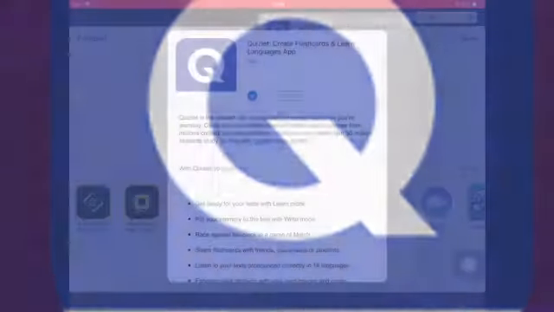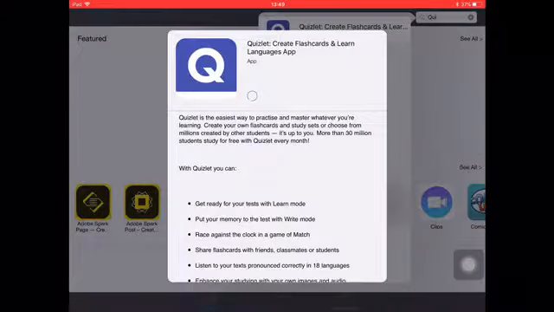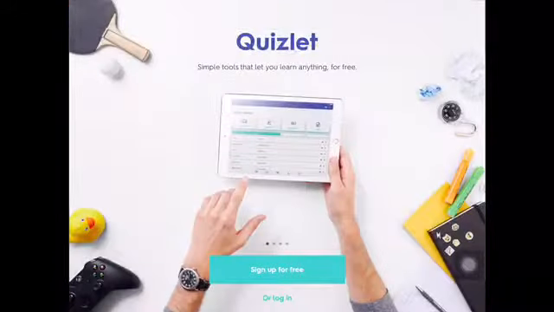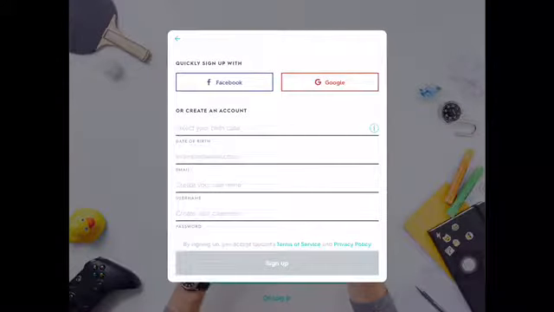We will be showing you how to work the app Quizlet and what it is used for. The first thing you need to do is install the app. When you have opened the app, select sign up for free and put in your details.